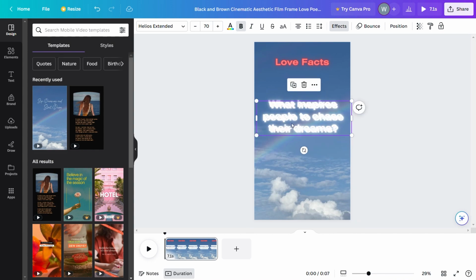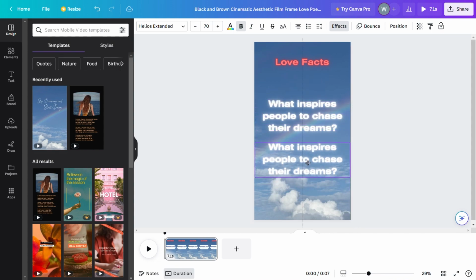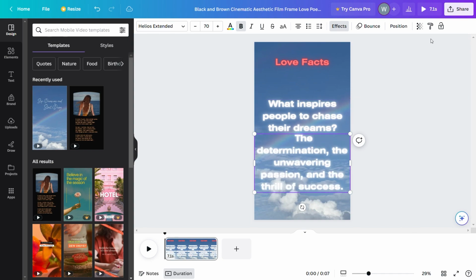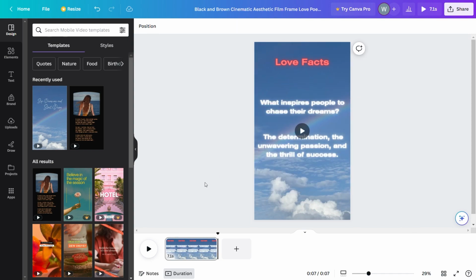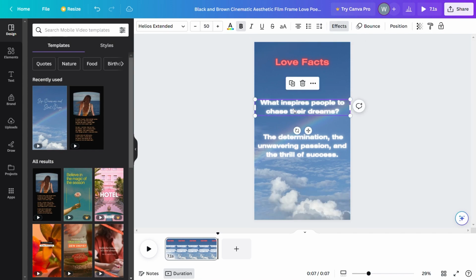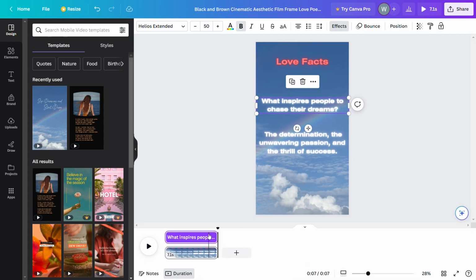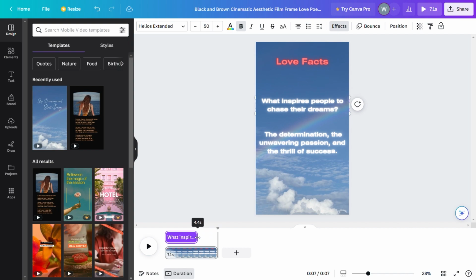Now, create another duplicate of this box and move it slightly downward. Paste the second part of the quote into this box. Here you'll need to set the duration of the first part to 5 seconds. To do this, right-click on the first part of the quote, select Show Timing, and a text bar on the timeline will appear. Drag it from the right edge to adjust the duration to 5 seconds.